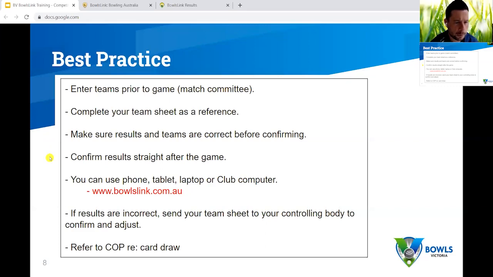This one's a really important one. Confirm the results straight after the game, because people are relying on these results to come up as quickly as they can. So if you're the home team, then you're not giving the away team a chance. And if you're the away team and you're just waiting and you're not confirming, then these results aren't serving the purpose that we want. I think I covered this in the questions and answers.